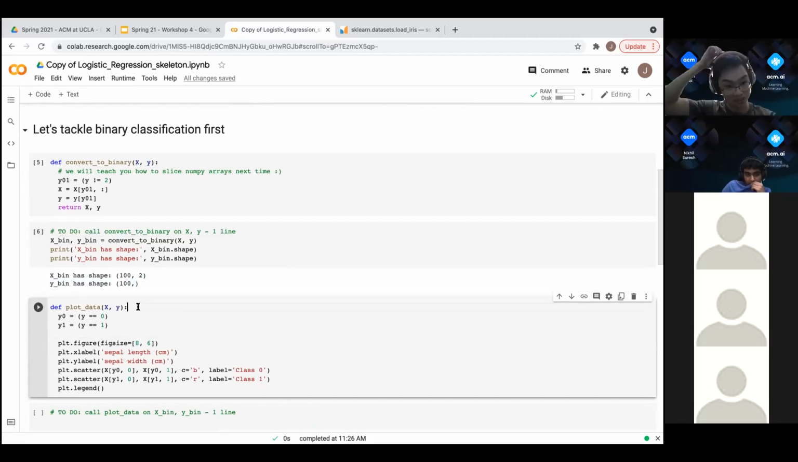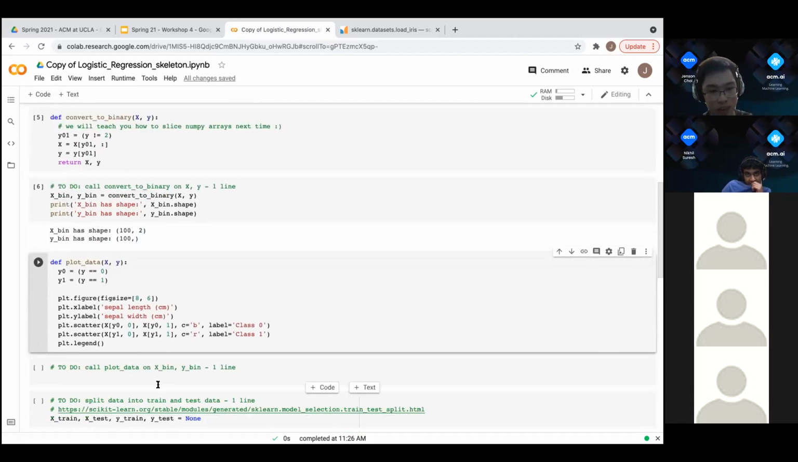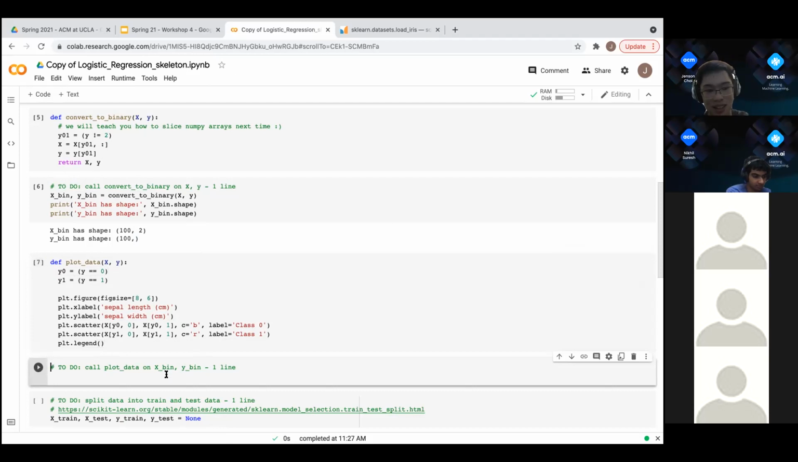Okay, so next we're gonna do some visualization. I think I defined a function for you where we plot the data in 2D. What I'm doing here is separating the data by which class they are in, and then plotting them separately. In the interest of time, I have already done this for you guys. So your job here is just to call this function on the data that we got: x bin and y bin.